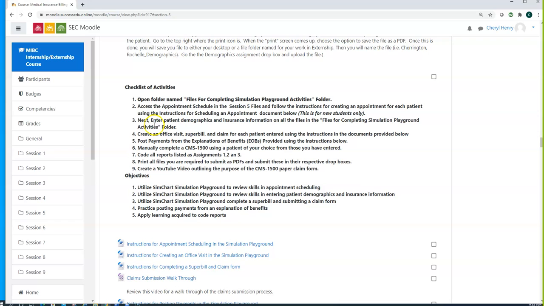If you, after you've completed, for example, we're doing step 3. I'm focusing on step 3 now, where you're entering demographics and insurance information for all the files. I'll show you that in a minute. If you don't create an office visit, you will not be able to create a super bill or a claim form. So if you skip this step, you won't be able to do anything else. So it's really important that you don't just jump to doing a super bill.